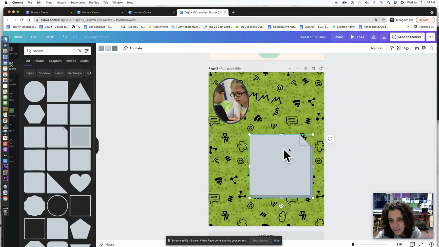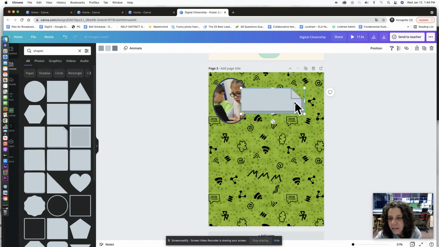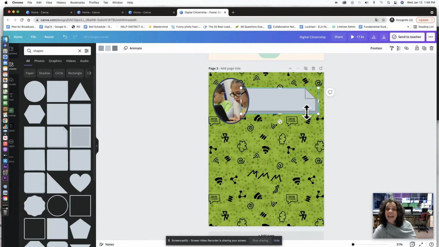So I'm going to put this little thing that looks like a piece of paper, and I'm going to make it a totally different shape. And I don't like that it's covering her face, but I can fix that. So if I click on this and I go to position, I can send it backwards. So now, look, it looks like it's a heading.